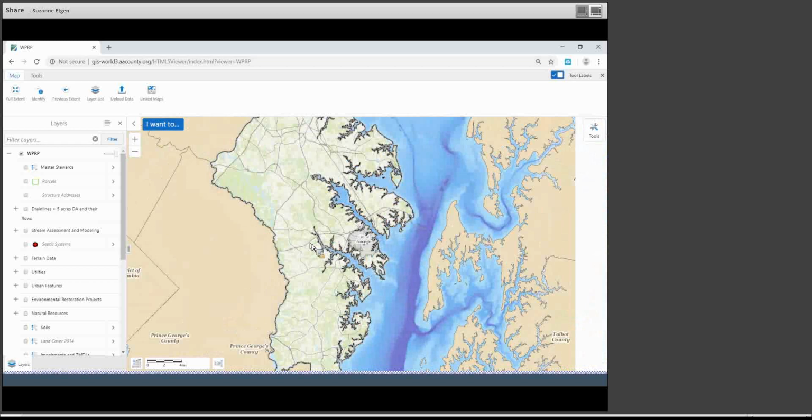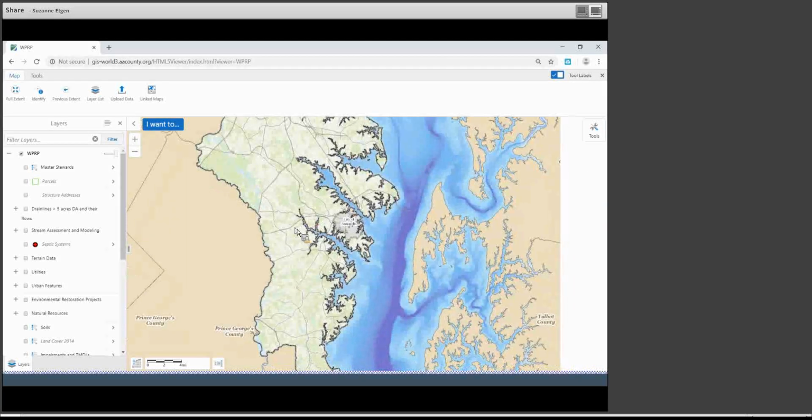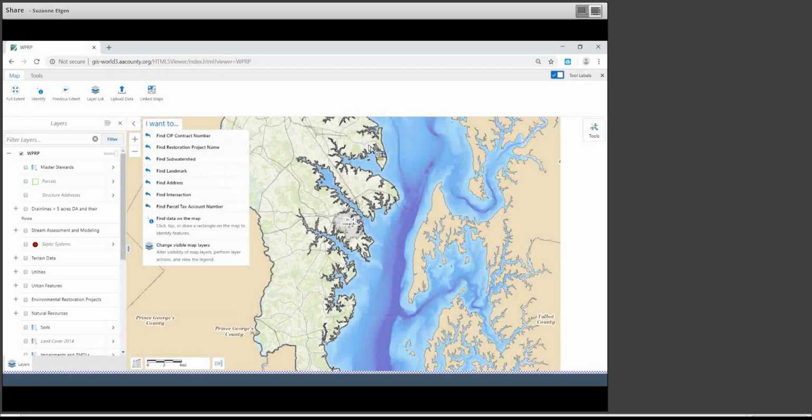So let's talk about the things that are useful to us as Master Watershed Stewards. I am going to be following the quick help guide pretty closely, so you can use that to follow along. And you can certainly use that to help yourself as you are doing this on your own. The things that you really start with when you're looking at this for the first time are the "I want to" piece. When you click on that, you can see certain things that you're looking for.